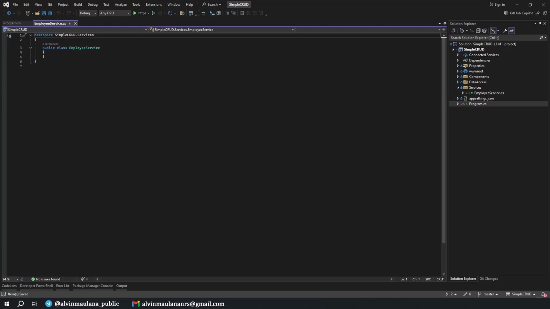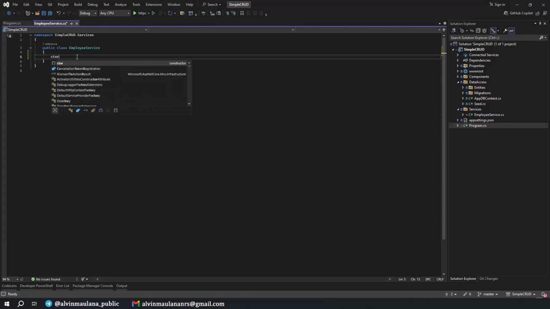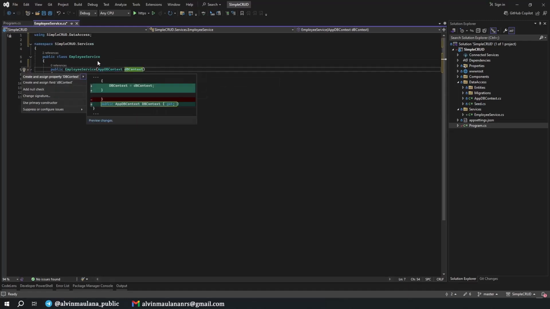And what we will have in EmployeeService: first, we need to initialize the data access, or the ApplicationDbContext we have here. We can have a constructor for this, ctor and tab. Now I'm adding the ApplicationDbContext, and create and assign field dbContext.